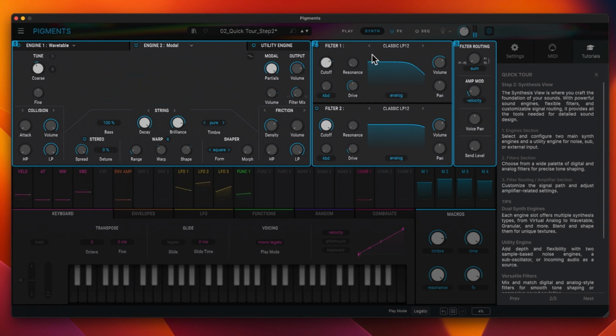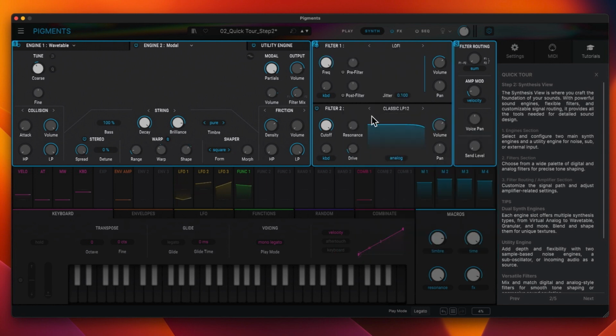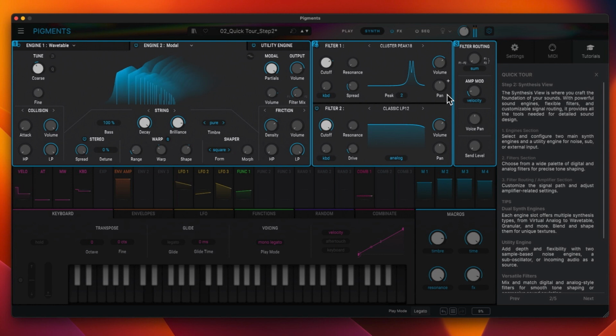So yeah, so that's your engines, and then you've got your filters. So you've got the classic, which is new, there's clusters new, and the lo-fi is new. And then you've got classic analogs like the Mini, the MS-20, the Matrix 12, Jupiter A, SEM, and the low pass gate. So yeah, pretty cool. So we could change that to lo-fi or cluster, say peak 18. On.